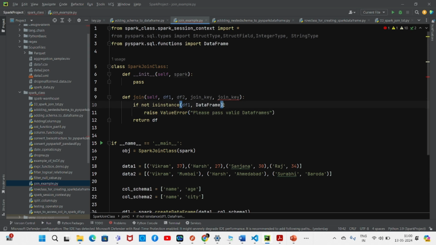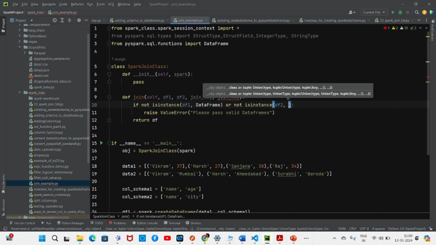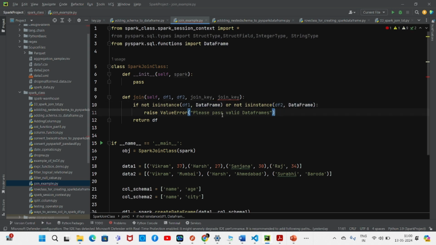I'll add one more condition here: not isinstance df2 comma data frame. Either of these, if not a data frame, then it should raise an error telling that we should be passing a valid data frame.